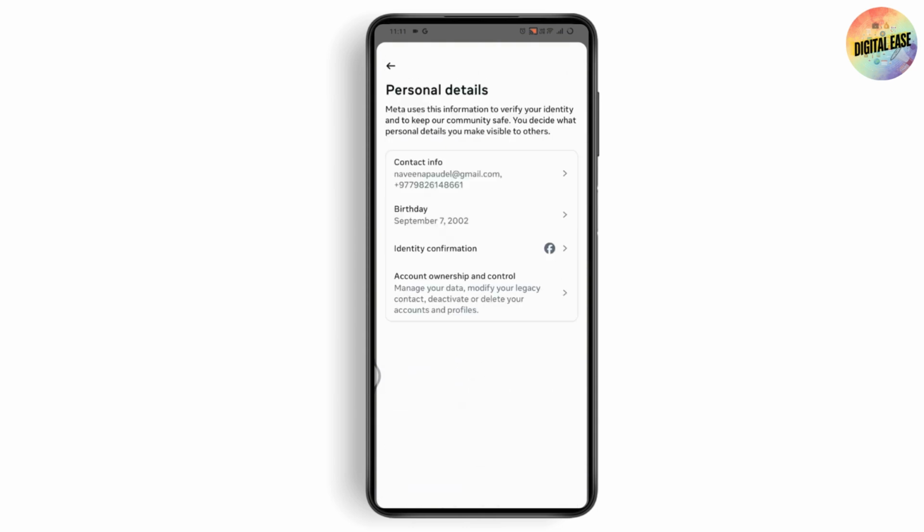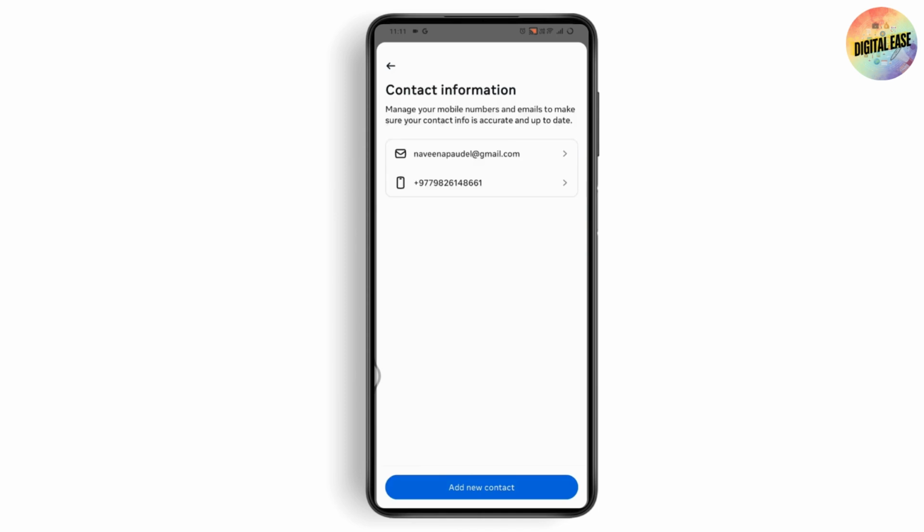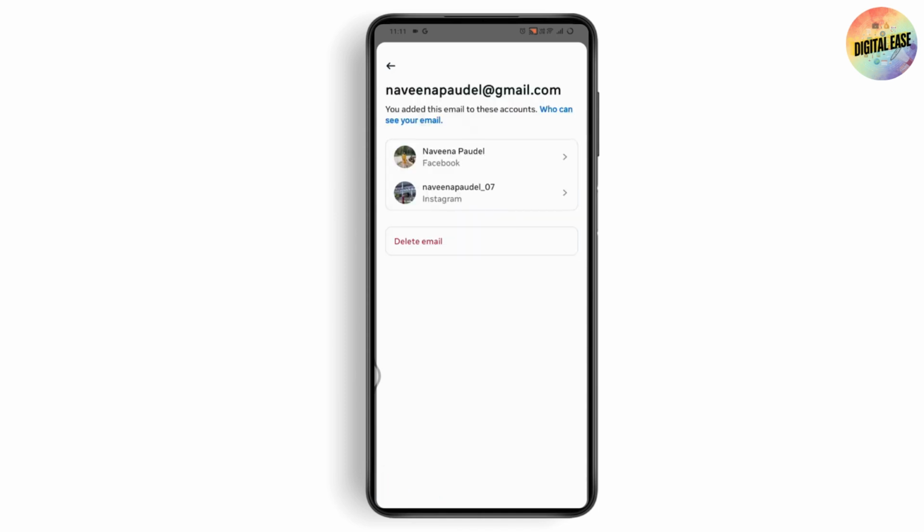Under Personal details, you will have your email and your mobile number, right? So you can simply go to the email, and you can delete the email for both Facebook and Instagram. If you're not able to fix your problem, then you can simply go and delete your email. Once you've deleted your email, then your problem will be fixed.